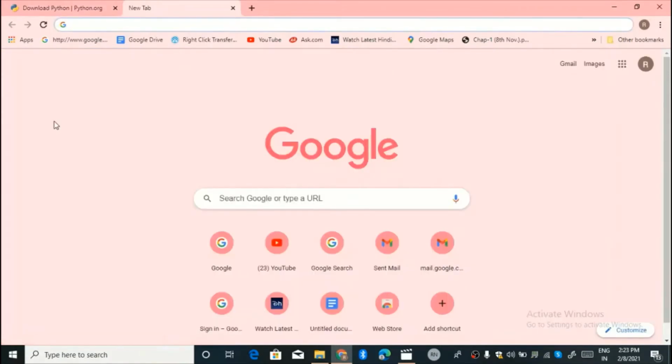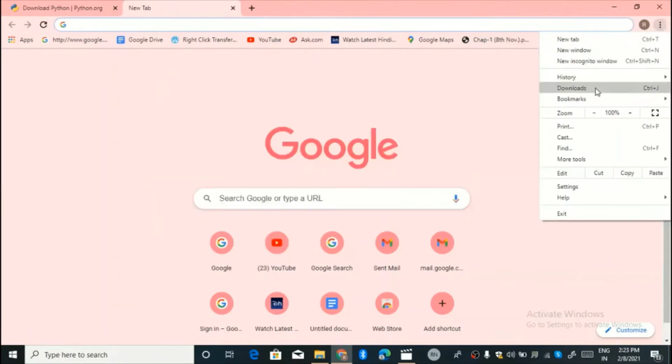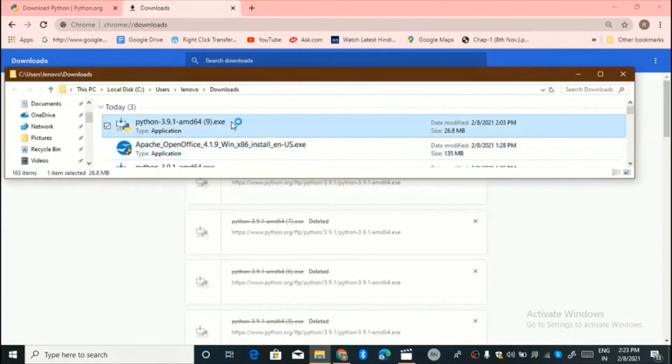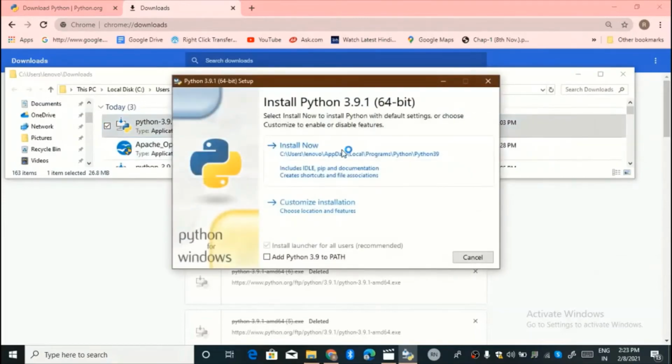The setup of Python 3.9 is downloaded. Go to Downloads. Then click on Show in folder. Double click on it. Then click on Install now.